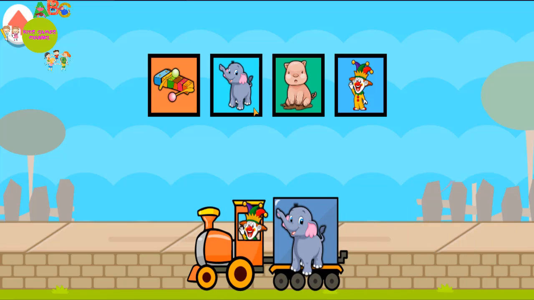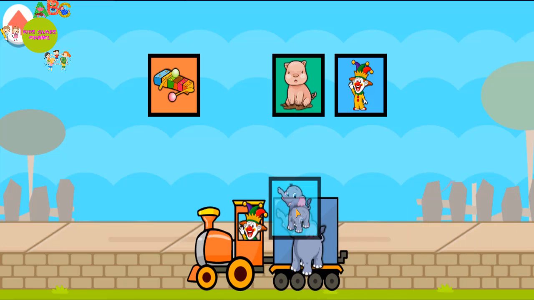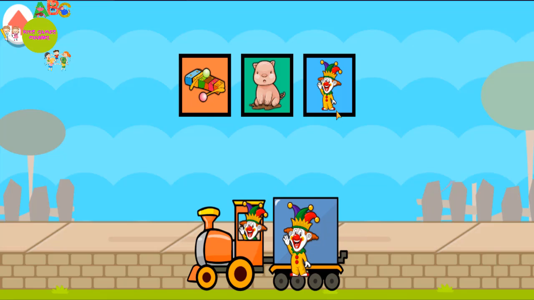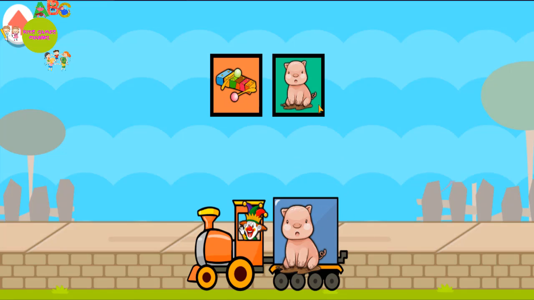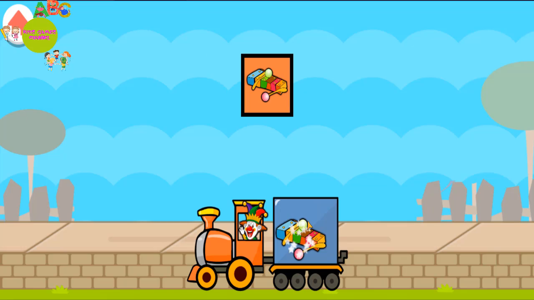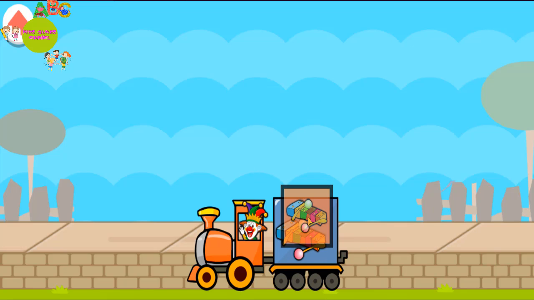Drag to match the same pictures. E for elephant. J for joker. P for pig. X for xylophone.